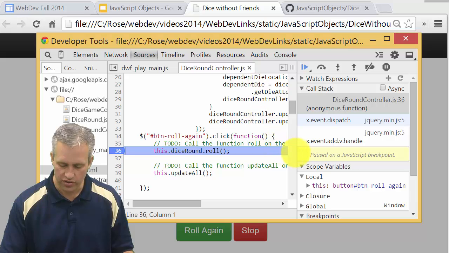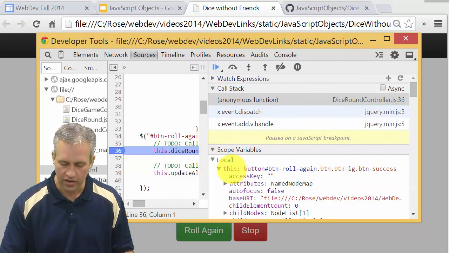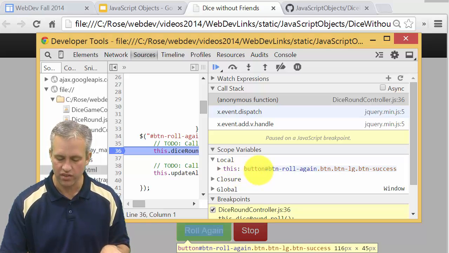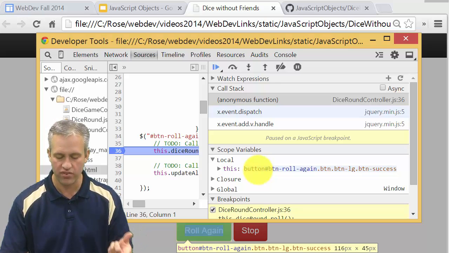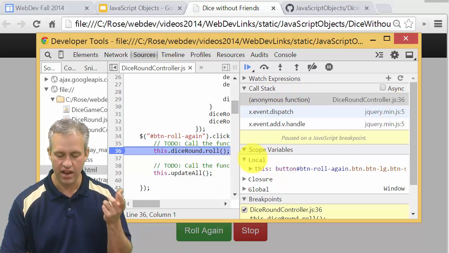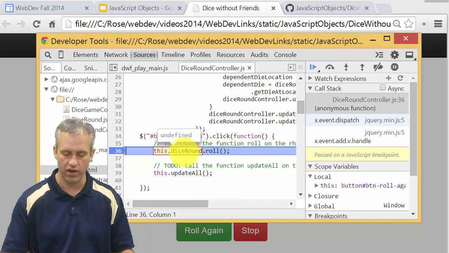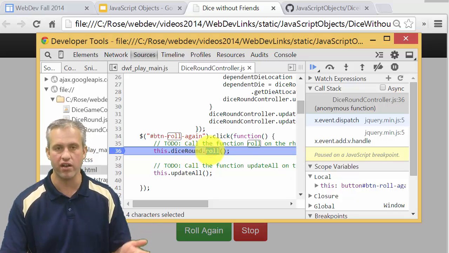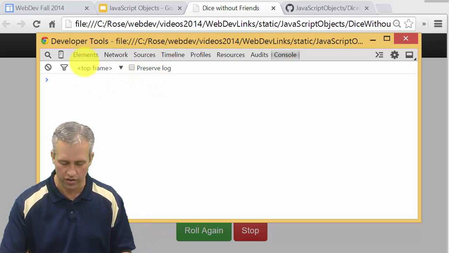What we're going to do is look at the local variables when we hit this breakpoint. The important thing is this. If you ask, what is this? It turns out that this is a button element. So this, in this case, is an HTML element, and of course you can't call dice round on it. When we called dice round on it, we got undefined. And then we called roll on undefined. That's what gave us the error message we saw earlier.